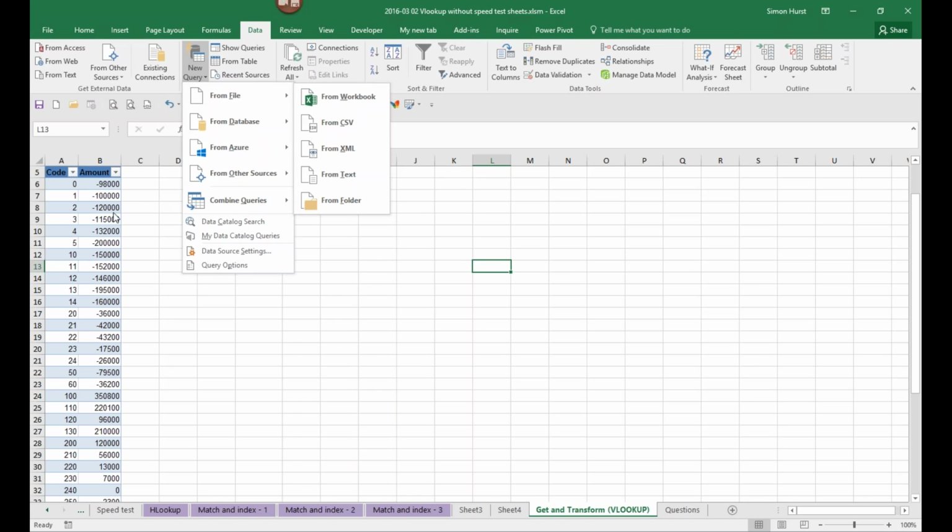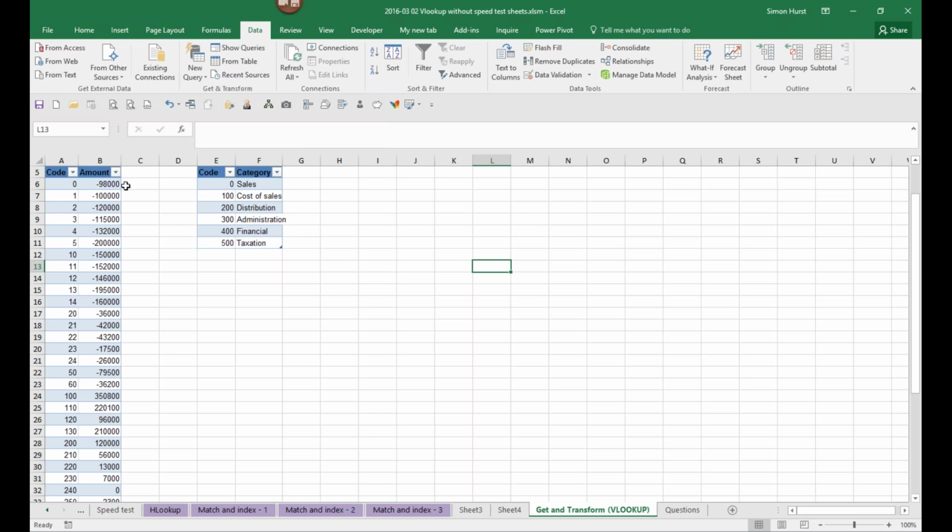We're actually not going to use it quite in that way. What I've got here is the two tables which you hopefully will remember from a few minutes ago when we were trying to allocate categories against the codes so that we can analyze our values by category. And we're going to try and do exactly the same thing, but using the new database style tools in Get and Transform rather than using any Excel functions. So first of all, we're going to go to this table here. We've set these up as Excel tables.